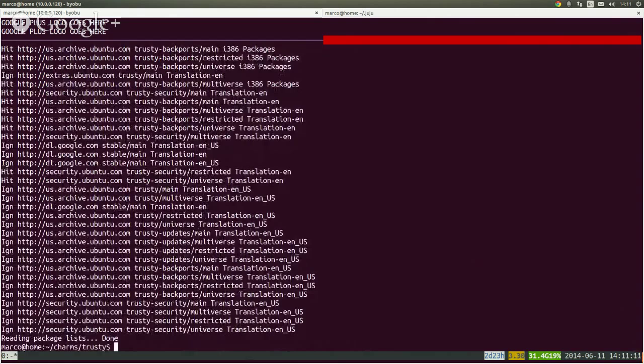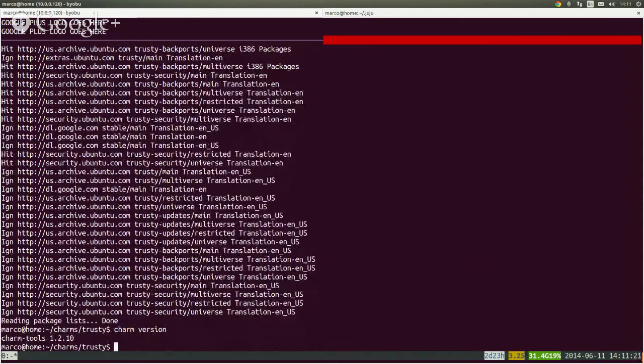So what you want to do when you've installed charm tools is make sure you have at least charm tools version 1.2.10. You can do this by typing charm version. If this gives you an error or gives you a version less than this, you want to make sure you have the PPA added, that you've run the apt-get update, and that you have installed the latest version. We have a lot of cool features that have landed in the tools in 1.2.10, and lots of cool stuff coming in the near future, so keep an eye out for that.